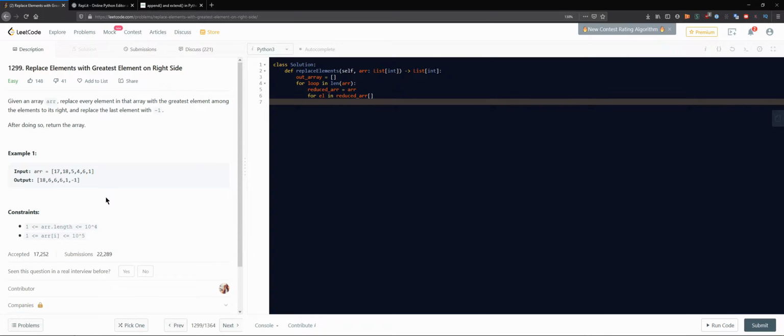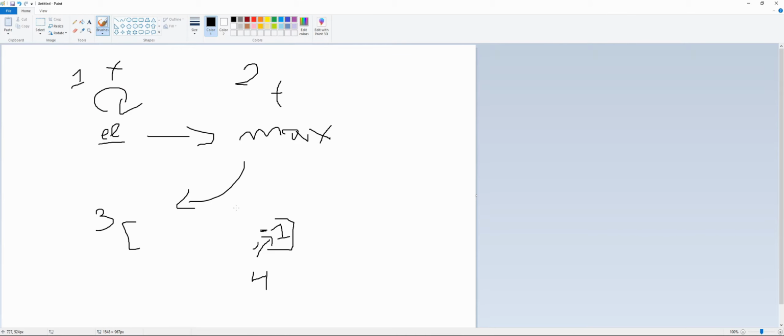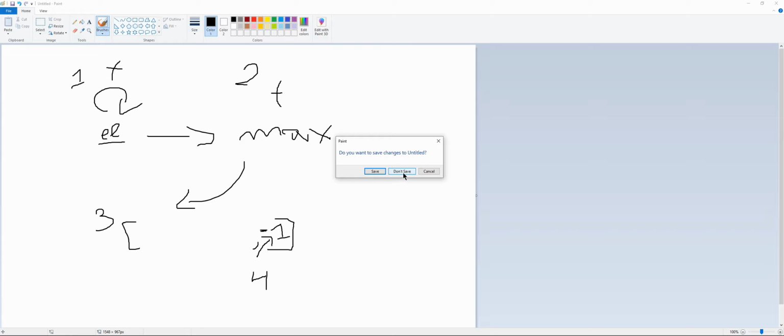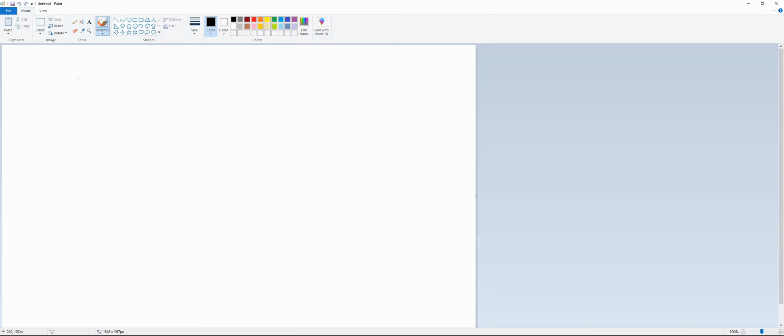After we start looping, maybe it's good to draw this. Let's have a new one. So we start with an array. Let's say it has 3 elements. What we want to achieve is we loop 3 times.